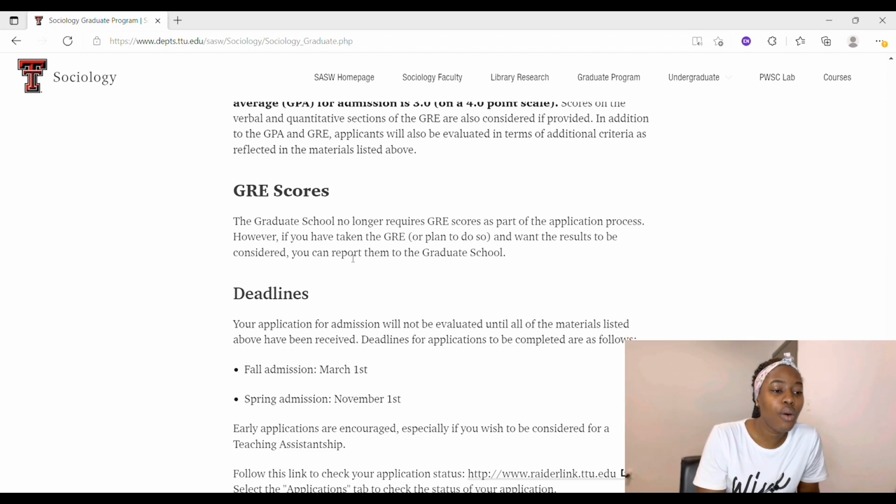Then GRE scores. The graduate school no longer requires GRE scores as part of the application process. However, if you have taken the GRE or you plan to do so and want the results to be considered, you can report them to the graduate school. So what they are saying is that GRE is no longer compulsory, it is optional. But if you have it, I will encourage you to submit it, because they are going to use it in the application process. They just said so.